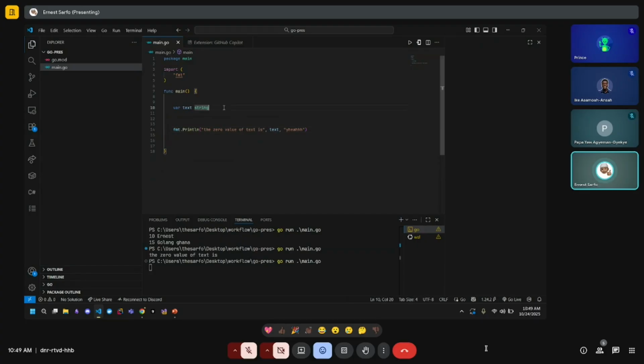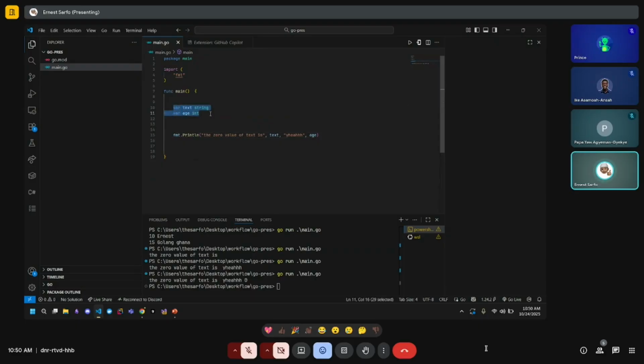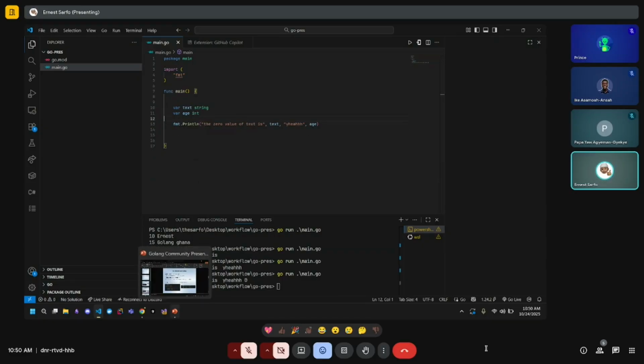So it's the same thing for other types as well. If we have maybe var age int, so if it's an integer, it's going to take 0. So we can print age like this, and we'll see that it will add a 0. Depending on the type you are using, if you've not given some value for that variable to hold, the compiler will automatically assign it a zero value based on the type that the variable is. So that's pretty much it about variables.